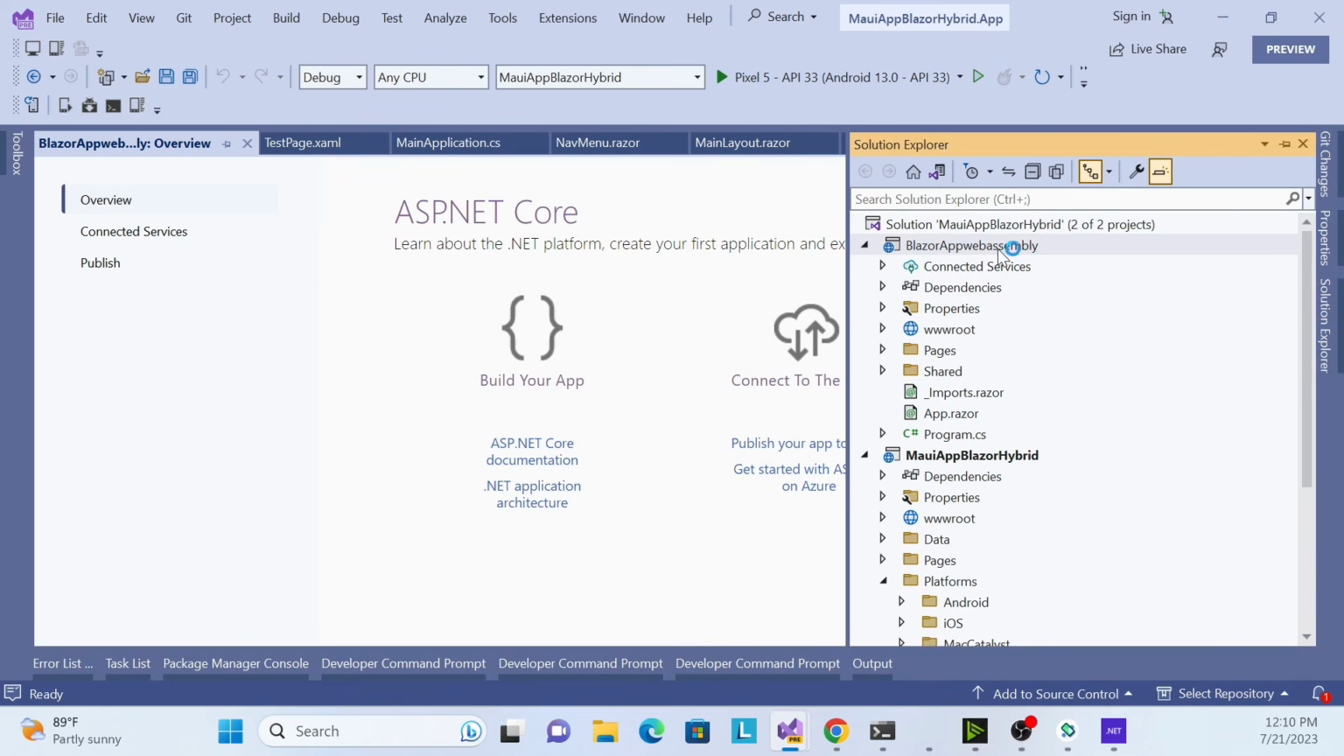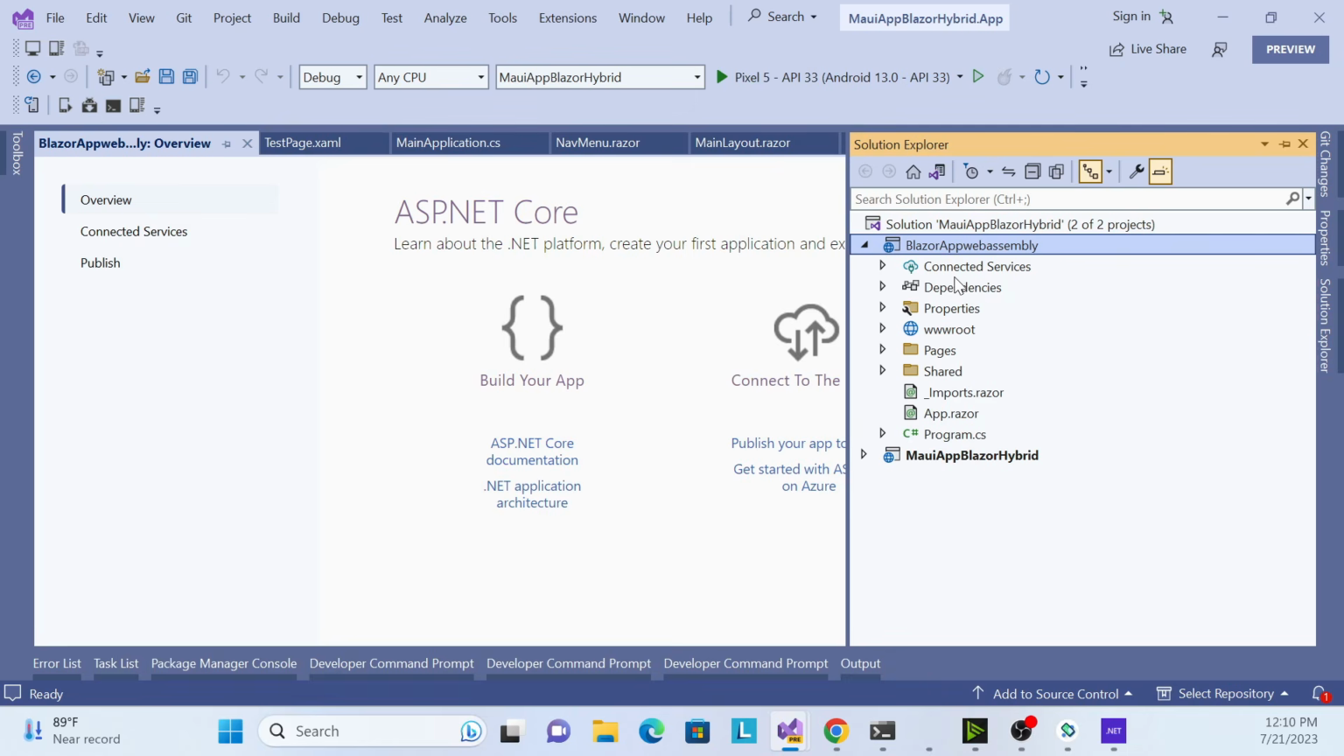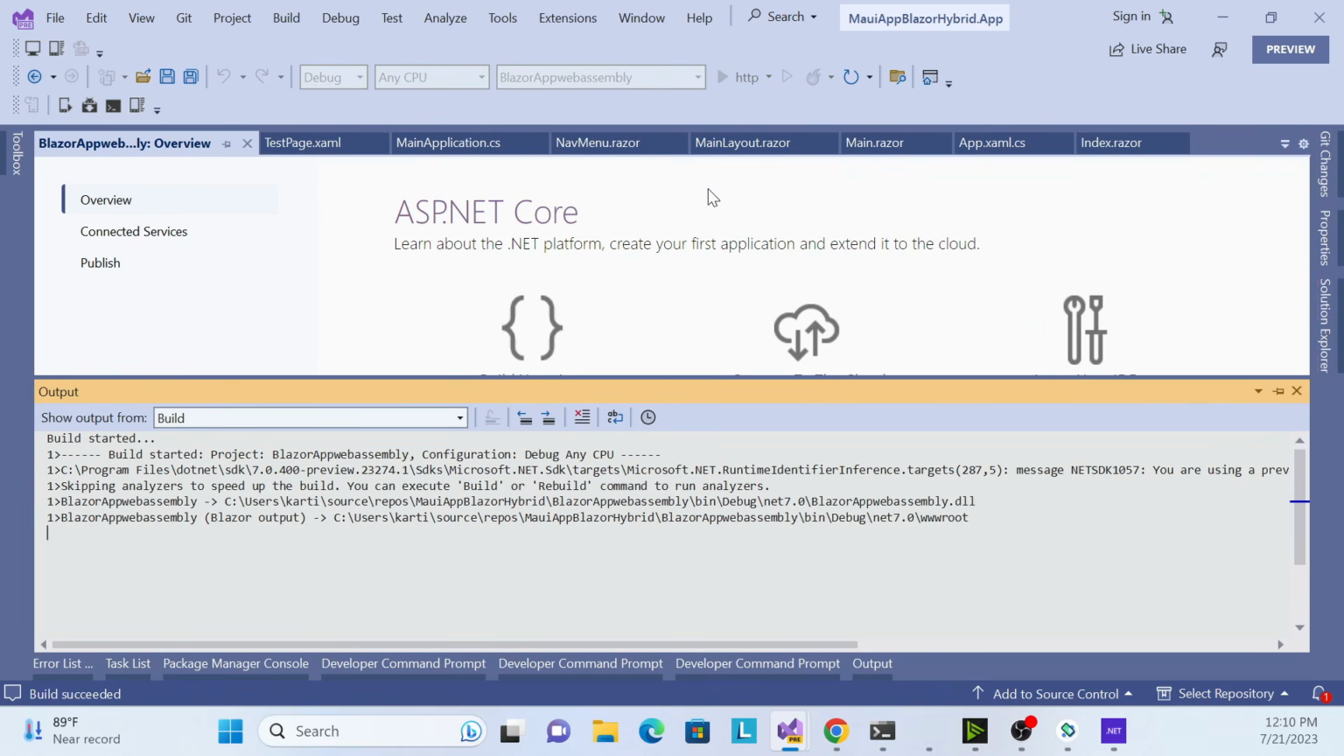Okay, so now see, we have a web application. As of now it is the same architecture and structure as the WebAssembly project, which I already described in my previous session, in the Blazor series. If you are new to this concept, I especially recommend you go there and check it out. But let's run this application and see what is there.